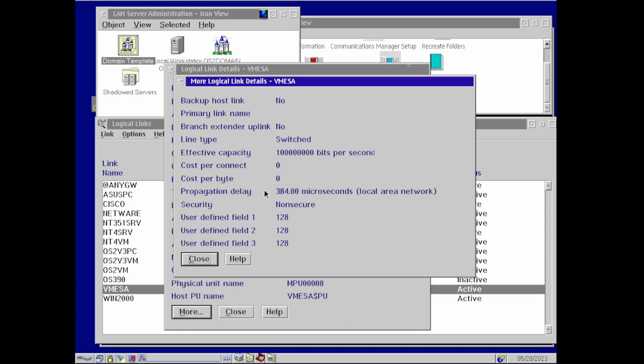Security, non-secure. There's no real way to secure this. Is this branch extender? No. Also, my mouse cursor keeps rolling off this because the VNC mouse does not map to my real mouse.